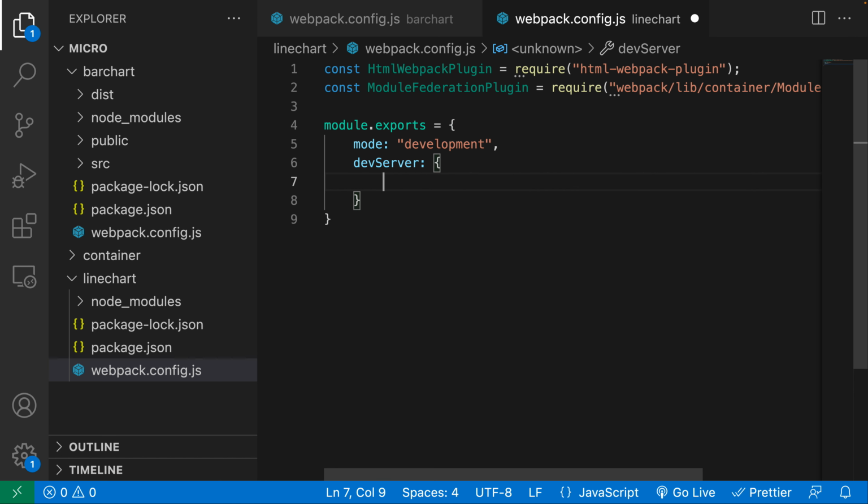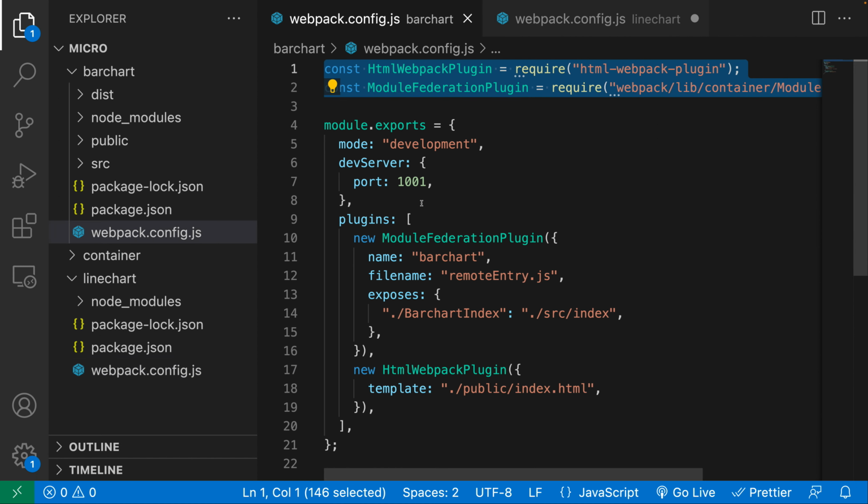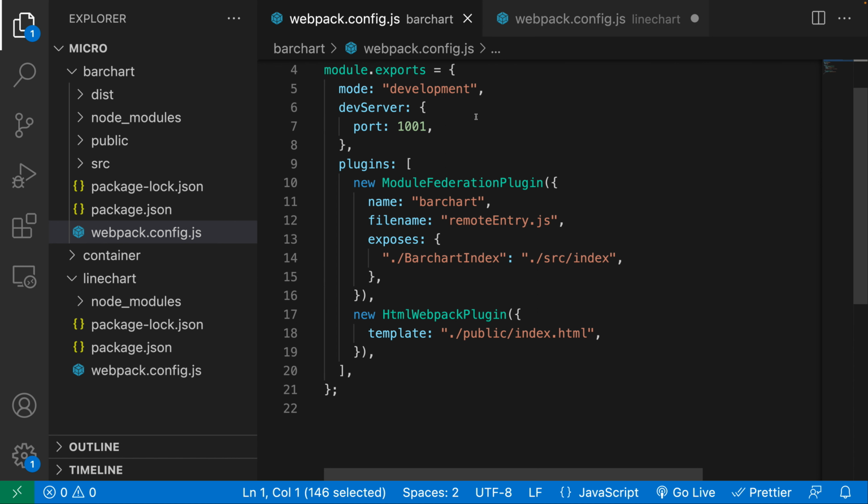And I'm going to specify that this is going to run on port 1002. So remember, the container is on 1000, the bar chart is on 1001, and this one's going to be on 1002. So now what else do we need? Well, we need to specify the plugins, of course.